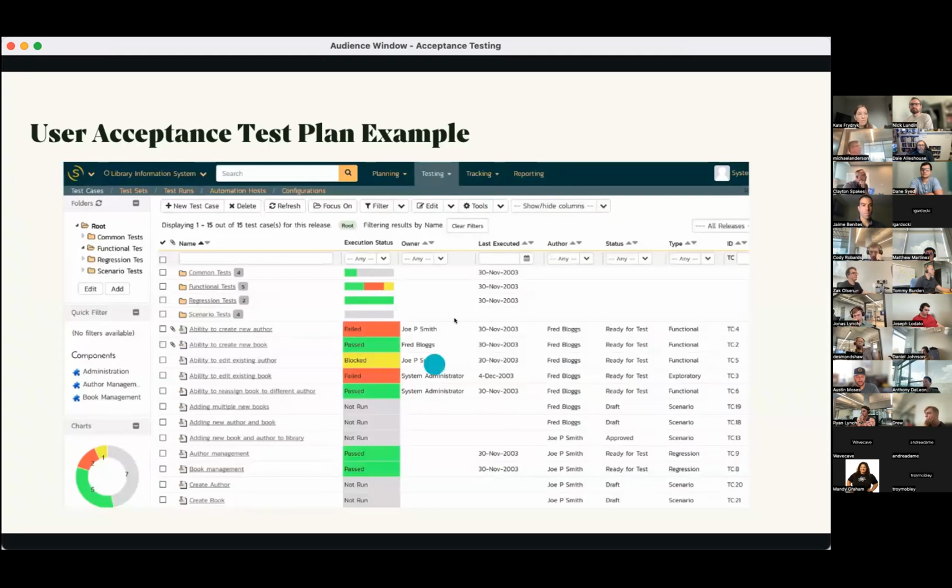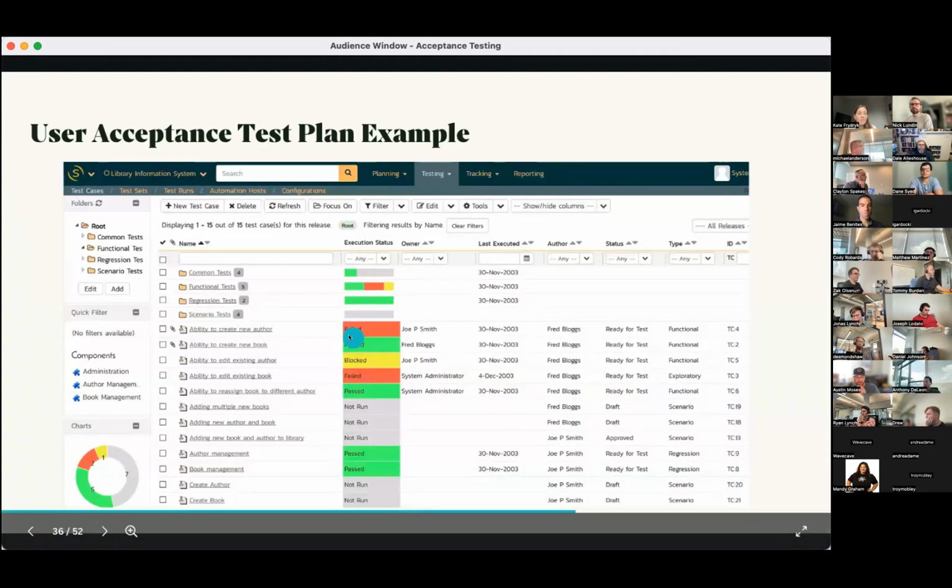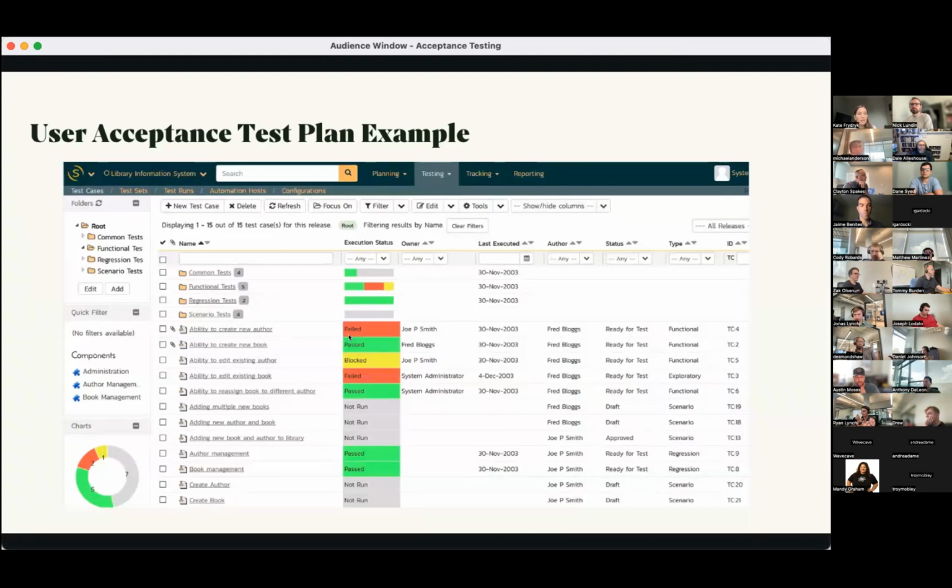For most of these, we'll probably end up addressing them if they fail, but if it's something really minor in an edge case and there's an easy workaround that we discover, then we might just put it into the backlog for our next release. Are there questions here now that we've seen an actual user acceptance testing plan?